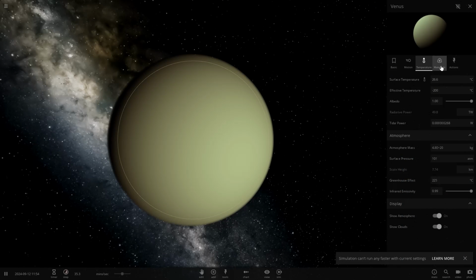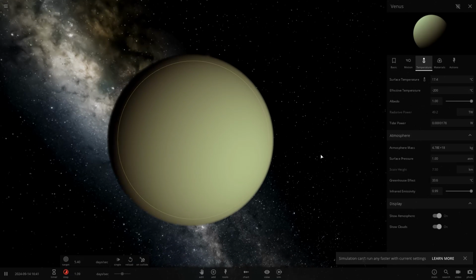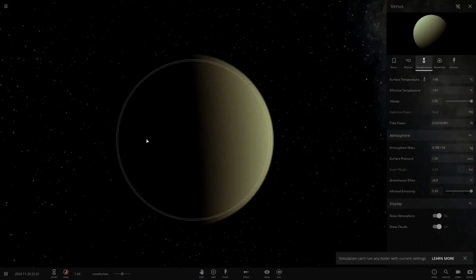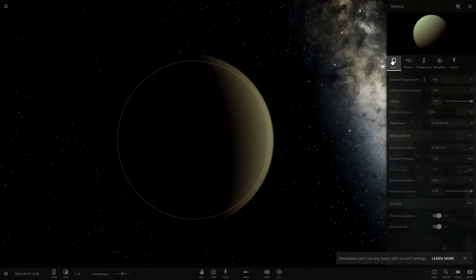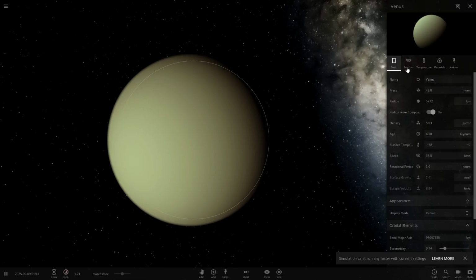Bam. And then we're just going to jump over to temperature. And we're gonna lower the surface pressure to 1 atmosphere to simulate a lot of the atmosphere being knocked off. This is going to mess things up a lot. I probably should have done that first. I definitely should have done that first. Now it's going to get very cold.